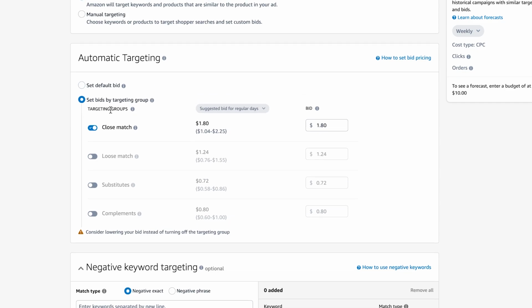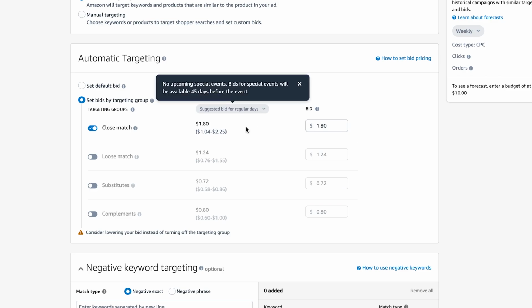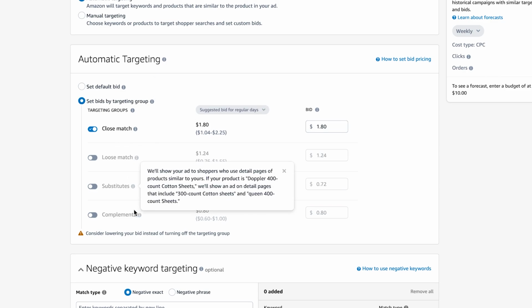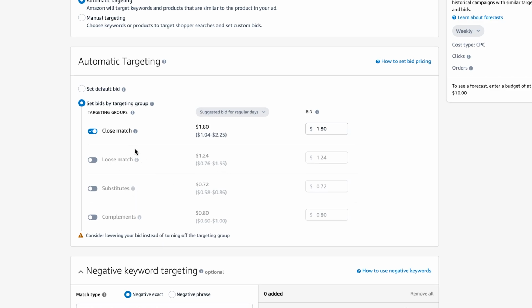The reason is close match will perform way better, let's say, than loose match and complements. And if it's performing well, you want to increase the budget, increase the bid. But if loose match and complements are performing terribly in there, you're also increasing the budget for these other ones. So I keep them separate so I can have more control.